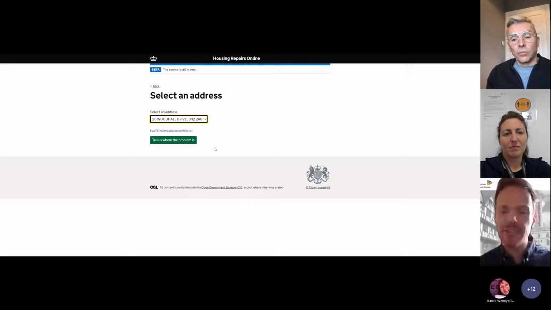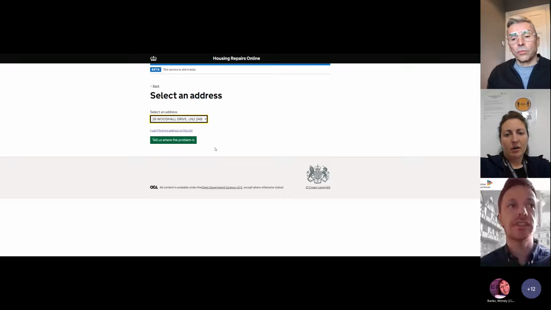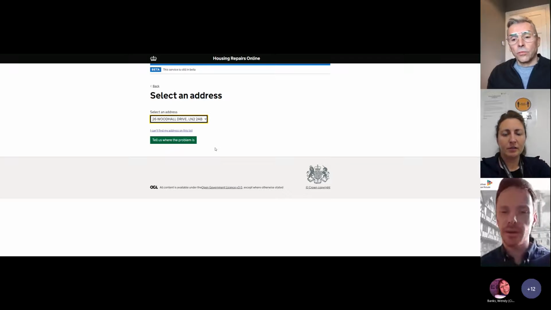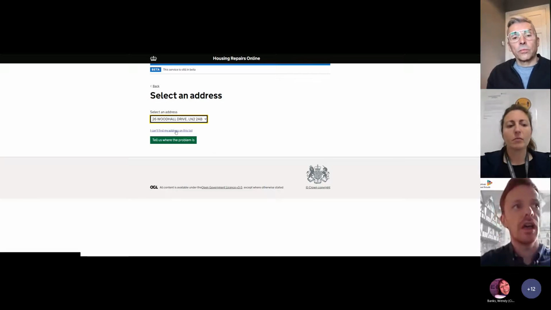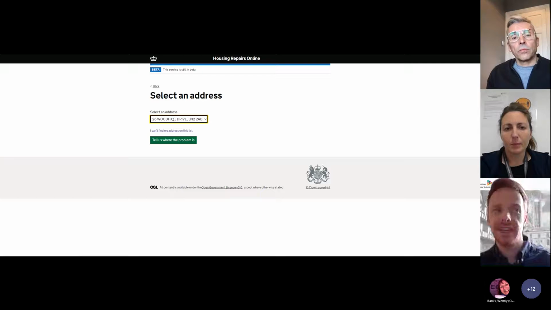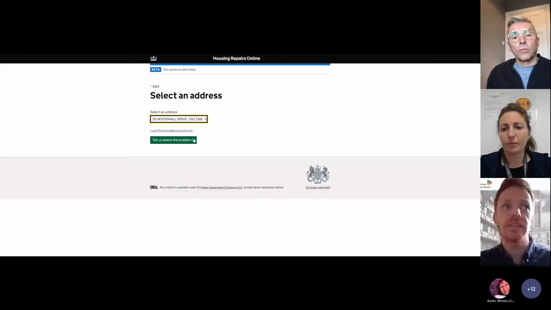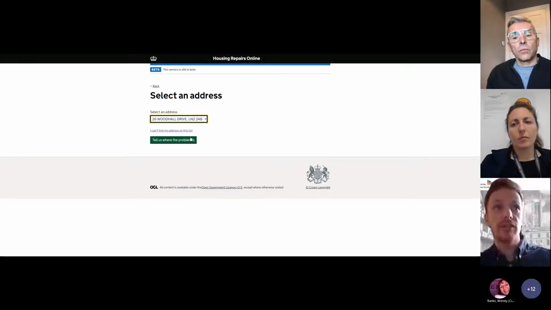What that has done is interrogated our Universal system using that method that Bhavesh has just explained. But importantly, it's only bringing back properties that are valid for council repairs. So if I can't find my address on here, that is for somebody who isn't in a tenancy property. If they're in a non-council property, there's a journey for them to call us and we can give advice. And for where we are at the moment, that's as far as this journey is built.